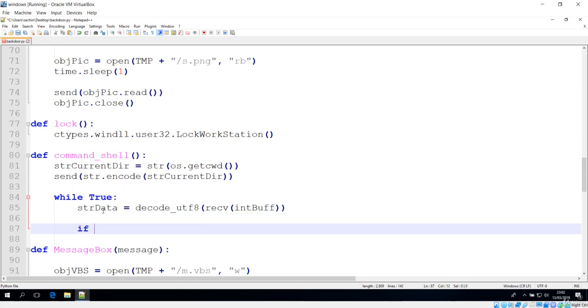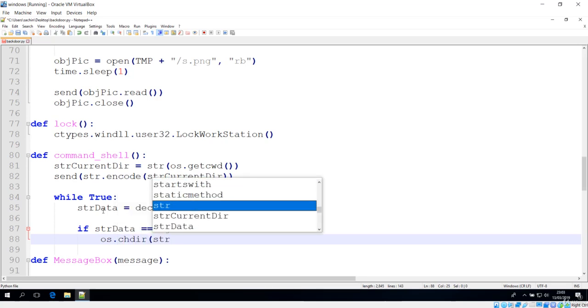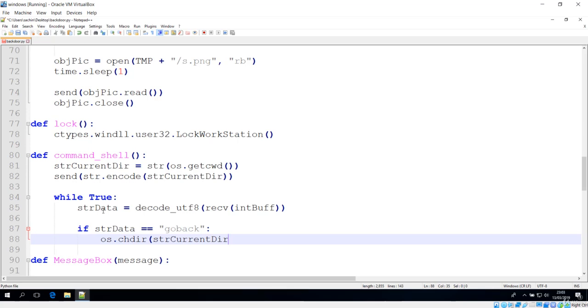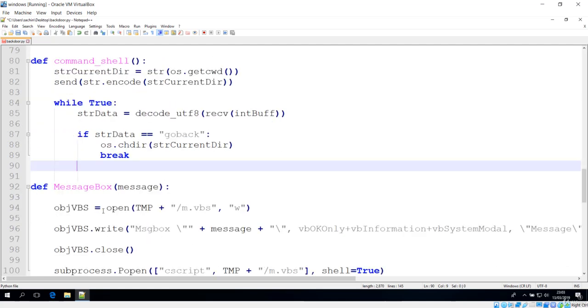So let's see if that data which is sent from the server is go back. So if it is go back, then what you need to do is simply change the directory from this to next. So in order to change the directory, we have this chdir command in the OS module, and we'll just set this current directory, which is the string current directory, which is current working directory, and basically this is the command to change directory back. So after you change, we'll just break. So this is your first command.